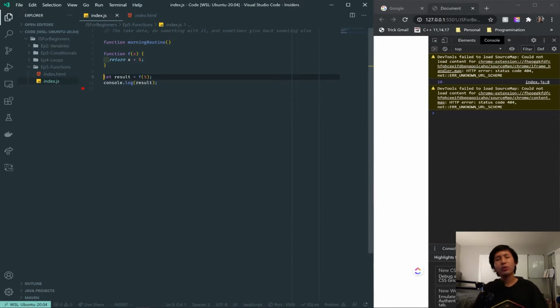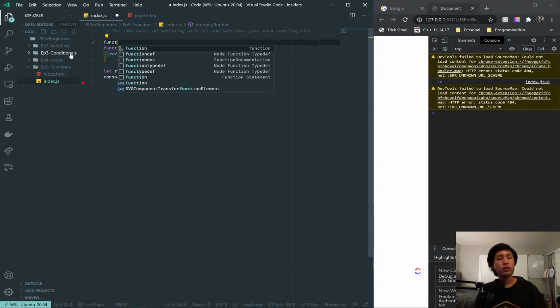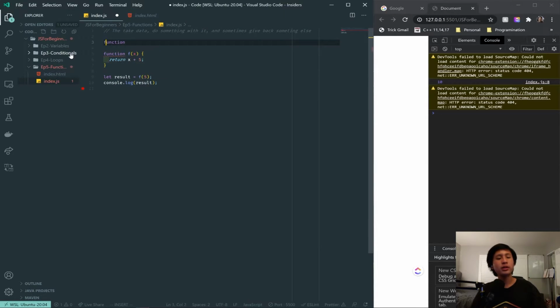Now, you might be a little bit confused right now, and I don't blame you. Functions can be one line, they can be many lines, and they sometimes can be very complex. So let me show you another example of a function. Let's go ahead and create a function, and let's just call it introduction.